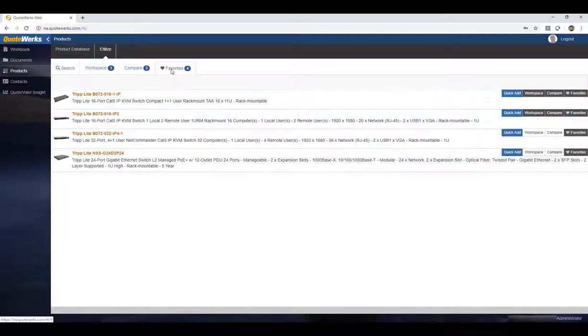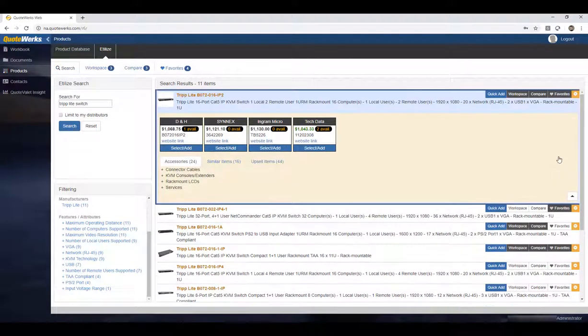The biggest difference between the favorites tab and the workspace is that the favorites is permanent, where the workspace is just temporary while you're in that session of QuoteWerks Web. And then finally, all the way to the right, you'll see you can remove items from this view. So if you see an item that you don't sell or you don't want to show up in your search in this session, you can remove the item from this view and it'll no longer appear.